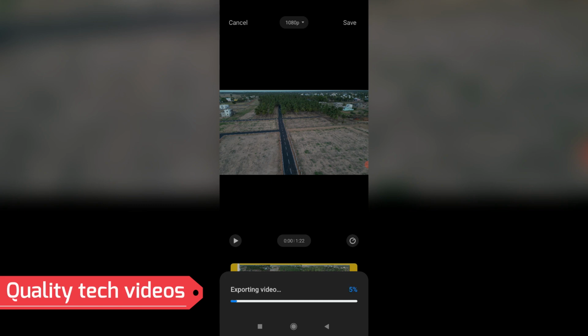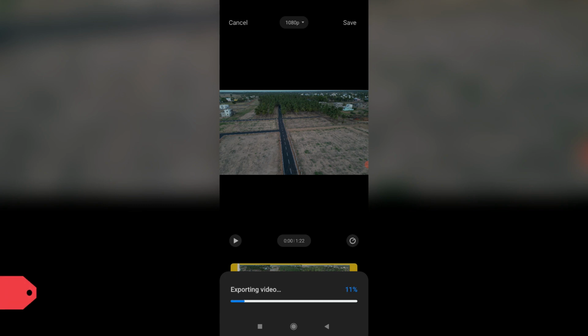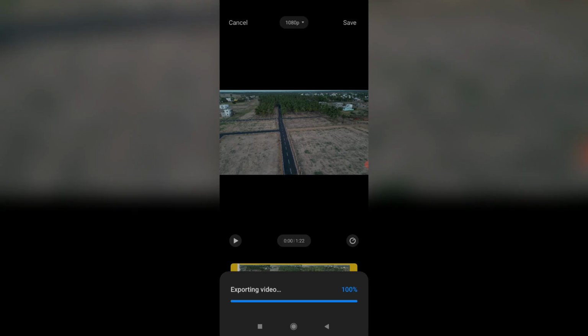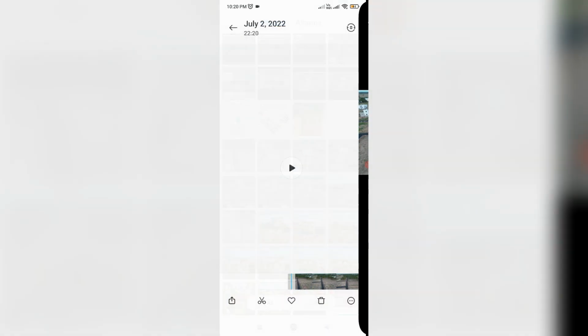It starts exporting, so be patient. At the same time, if your device does not have any editing feature, you can install any video editing app from the Play Store, and this process is completed.